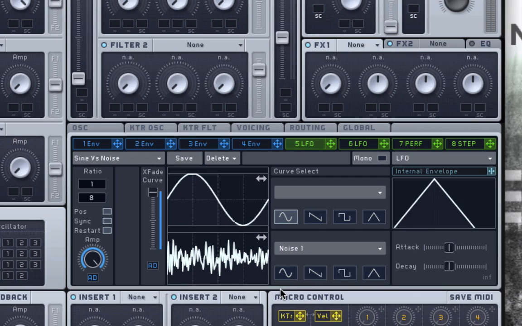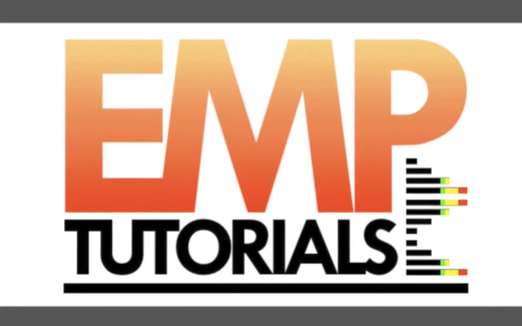So that's an overview of the low-frequency oscillator. And now we'll move on to seeing how we can apply this low-frequency oscillator in our sound design. See you there.